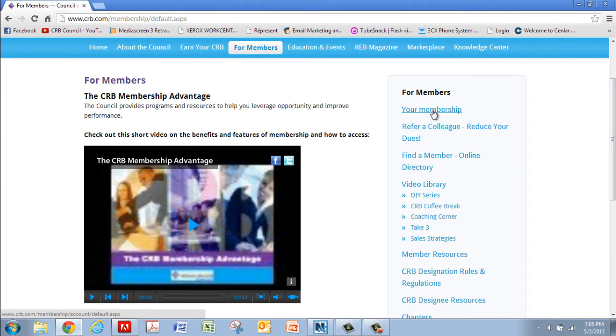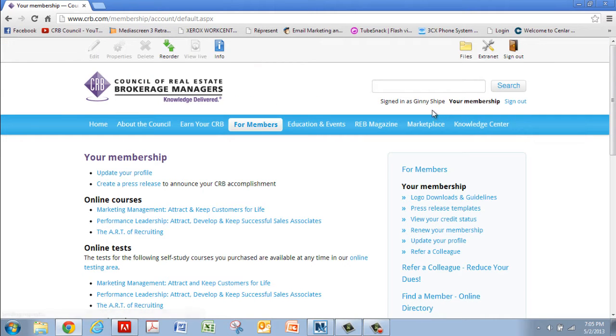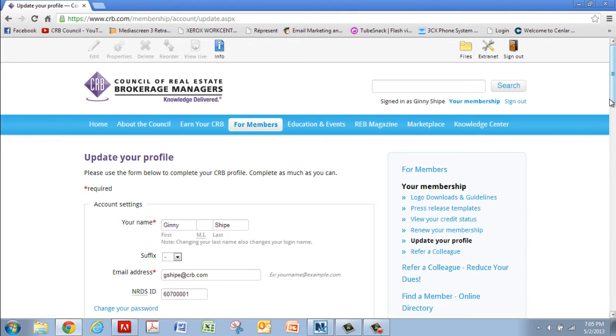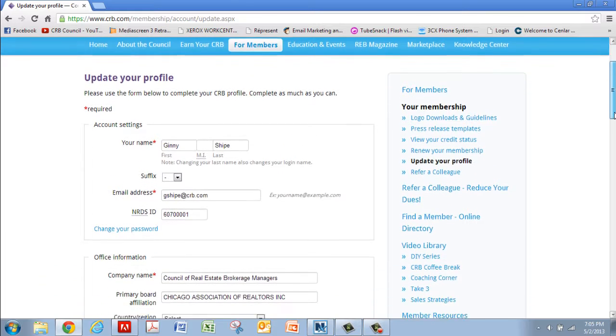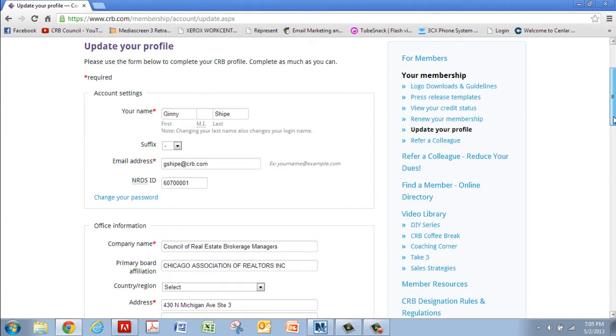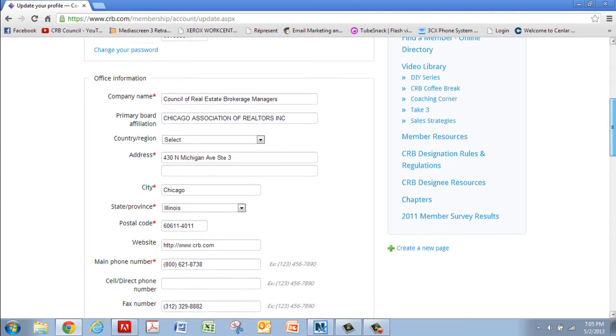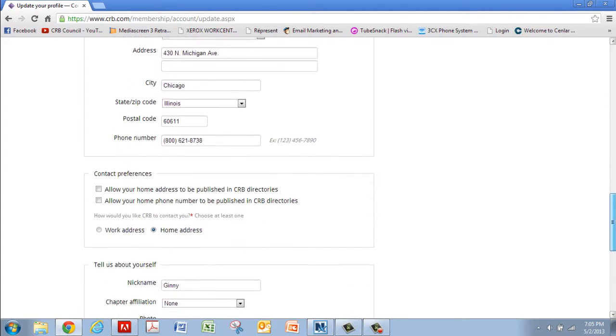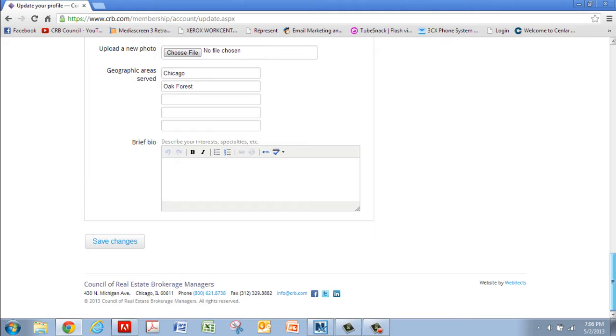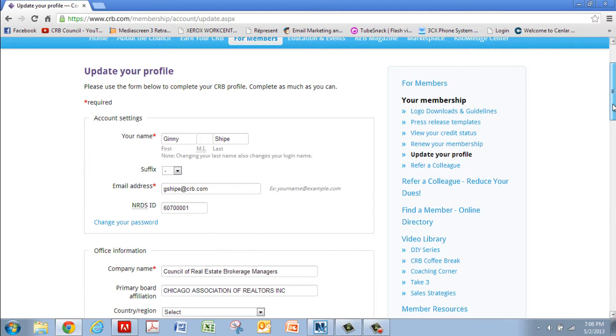But say you wanted to update your photo, or you're not even sure if you have one on there, you're going to want to go here to Your Membership. You can update your profile, and this is where you're going to find your information that CRB has. Now, this is integrated into our membership database, so whatever you enter here automatically gets entered into our database in real time. So make sure that this is up to date, particularly your email address, because that's what we use to send email communications out to our members, your mailing address, your information, etc. And again, you can include a brief bio, save your changes, etc.